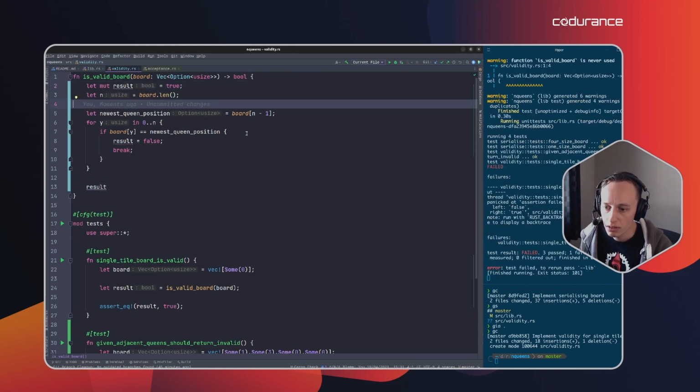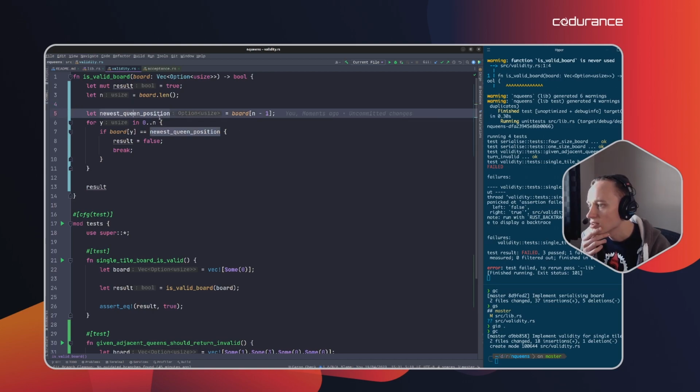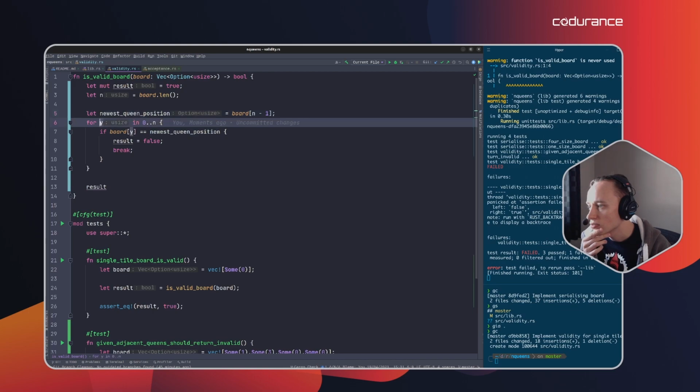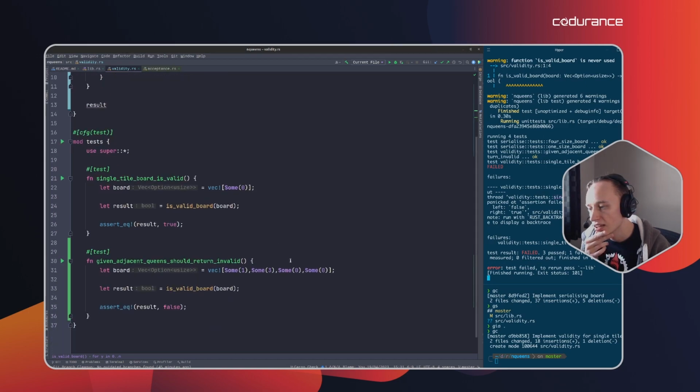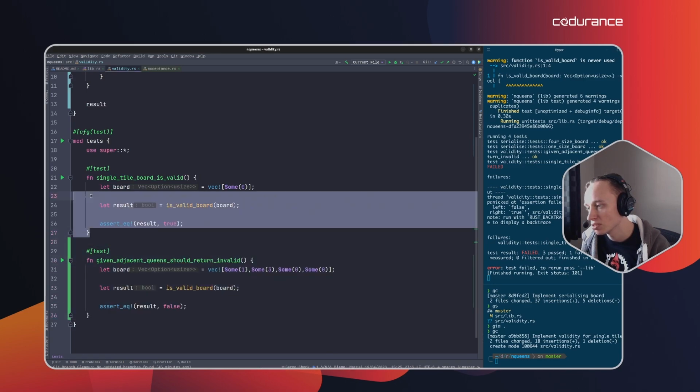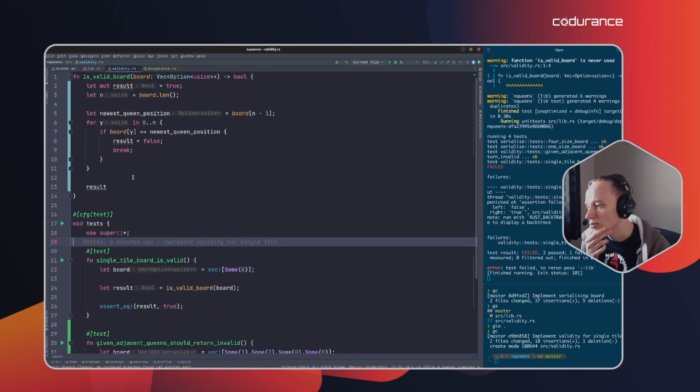Okay, that's not quite worked. Why is that? We're saying for y until n, so that's going to go 0, 1, 2, 3. Oh, hang on. No, look at the test name that's failed: single tile board is valid. So actually we've passed our new test, but we've broken the previous test. Why doesn't it like a single board in this position?